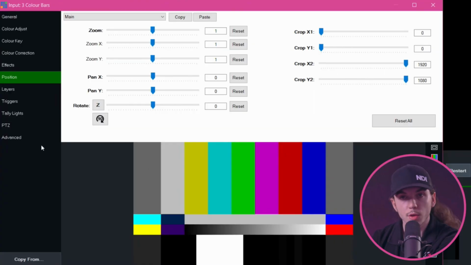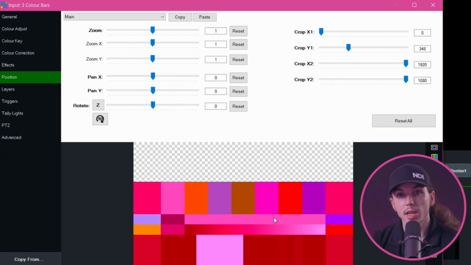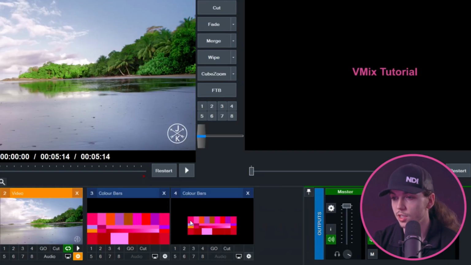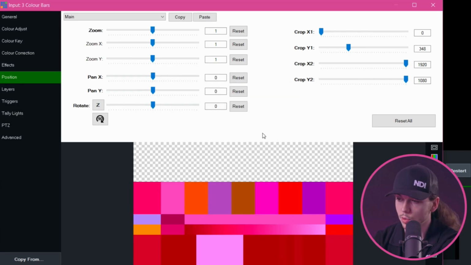Now, if we go to our number 3 here, I click copy from. Let's do the color adjust key and correction of my number 4. You can then see it actually copies the different parameters of that input onto this one. But as you can see, it's still full screen as such. It's got the crop, but that's about it. And that's because we only did the color adjust key and correction. And so as you can see, it basically copied the parameters from our input number 4 onto our number 3 there.